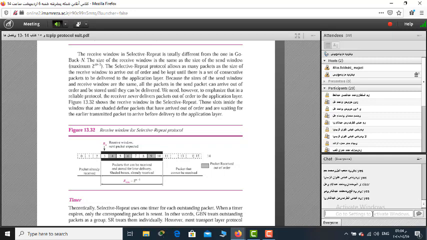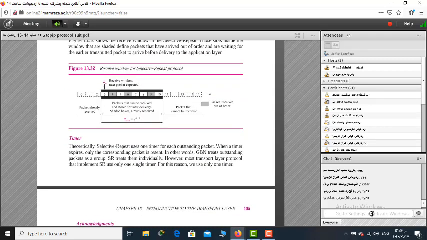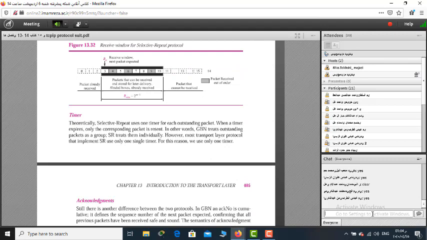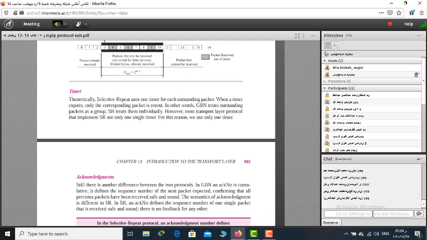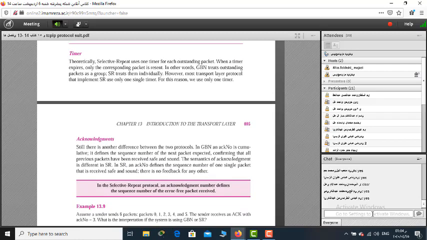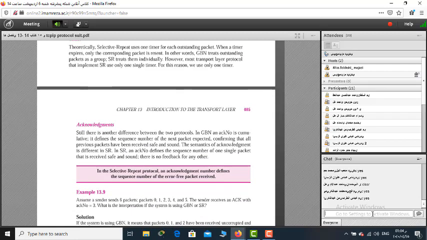So packets number 3, 5, 7, 8, and 10 cannot be received yet. Packets number 4, 6, and 9 are received already, but cannot be delivered to the process. Okay. We have timers again here. By sending packets, we start timers, and we have acknowledgements here.